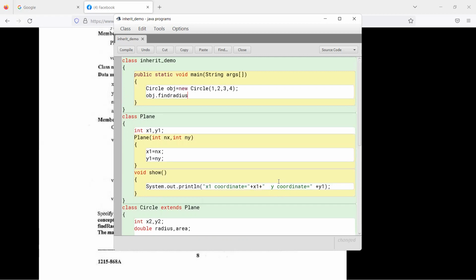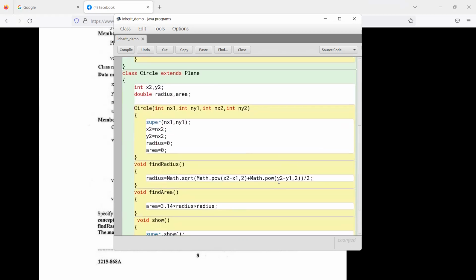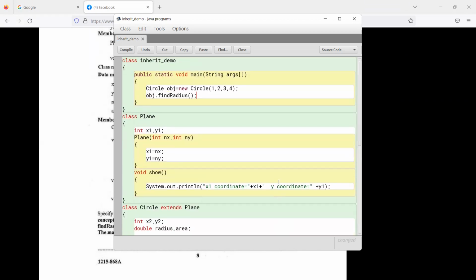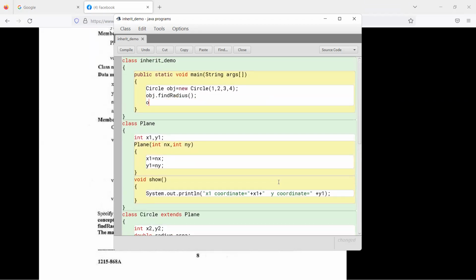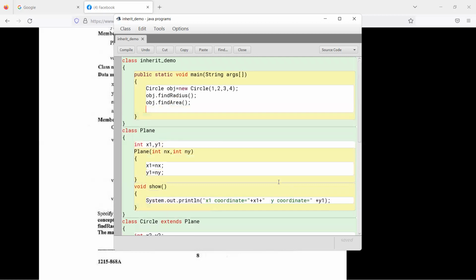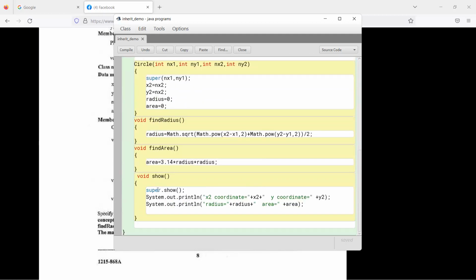So first I will call find radius. The R probably starting from capital. Let me check. Yeah, find radius and find area are with capital. So here I can write obj dot find area. And after that, I will be just printing obj dot show. So this show will automatically call this show because I have written here super dot show.